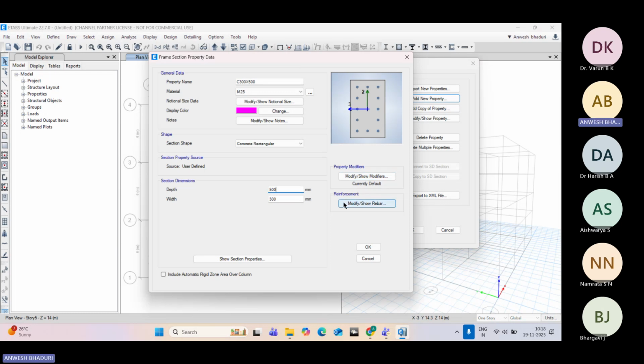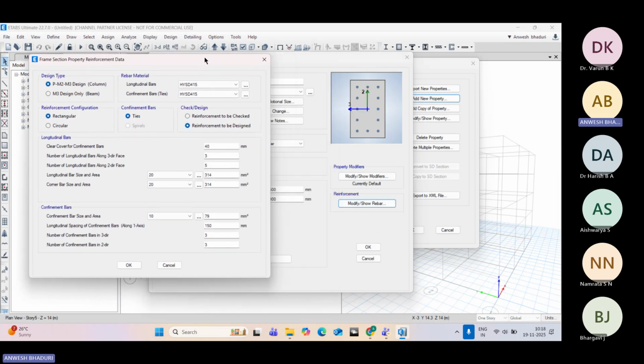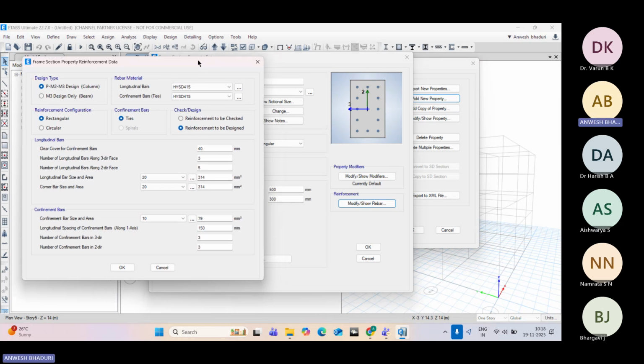Next is the reinforcement. Now in the reinforcement tab, you basically need to tell the program that the concrete section that we are defining is a beam or a column, right? So the design type, there are two design types available. One is PM2 M3 and the other is M3 design.